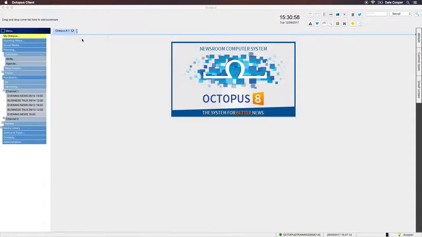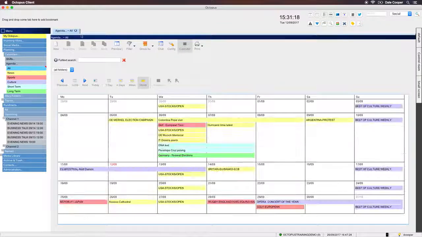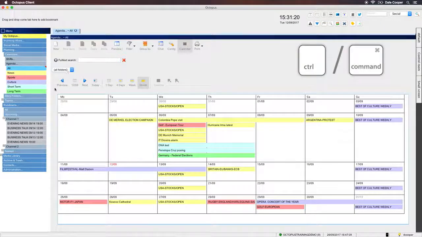Did you know? In Octopus, you can open multiple tabs. Easy. You do it by holding Command or Control on your keyboard and clicking with your mouse at the same time. For example, if I have a tab with my agenda open and want to have a rundown as a separate tab next to it, all I need to do is press Control and click at the same time on my menu item.